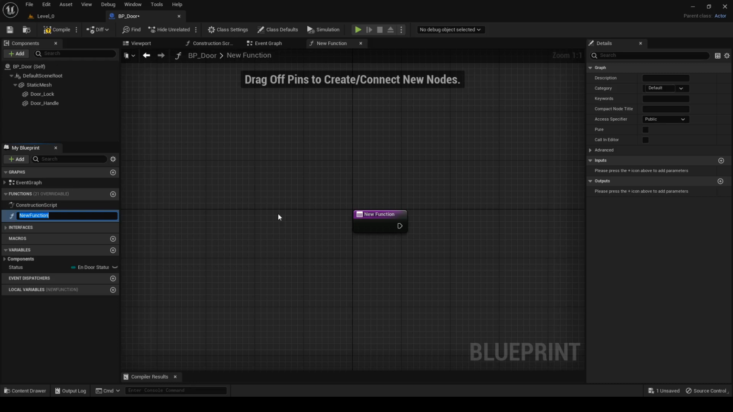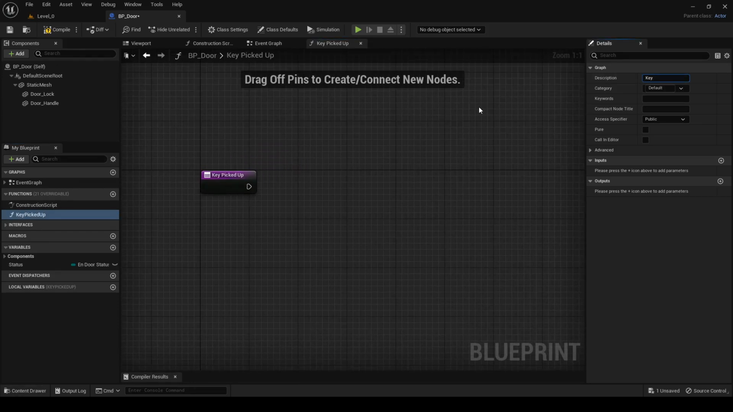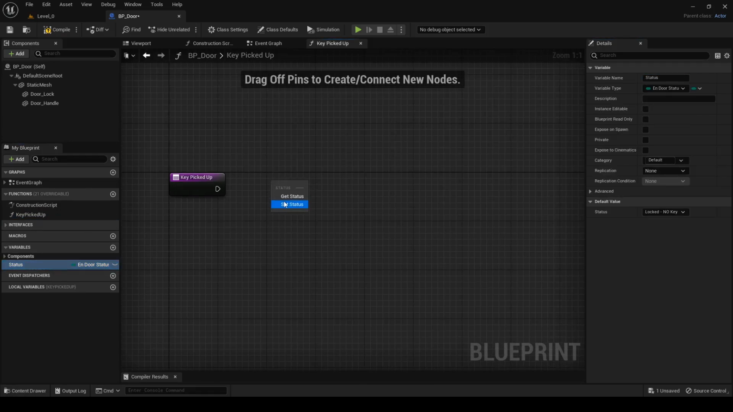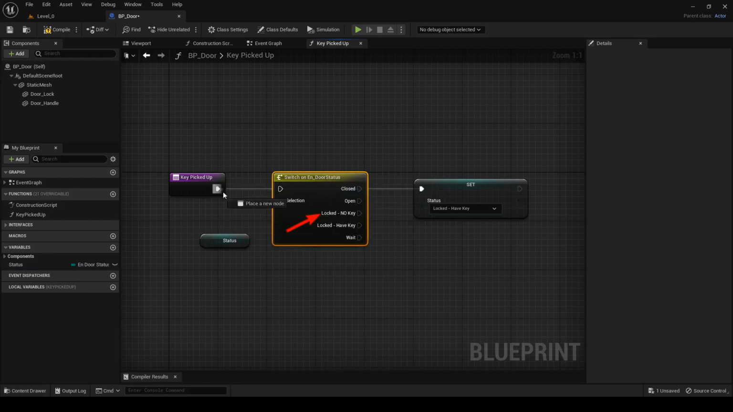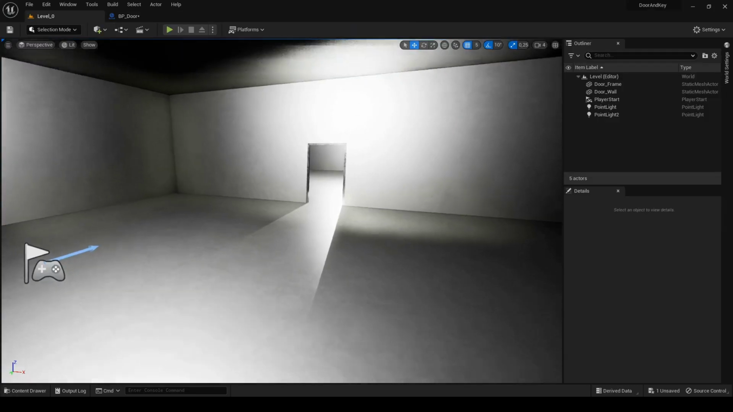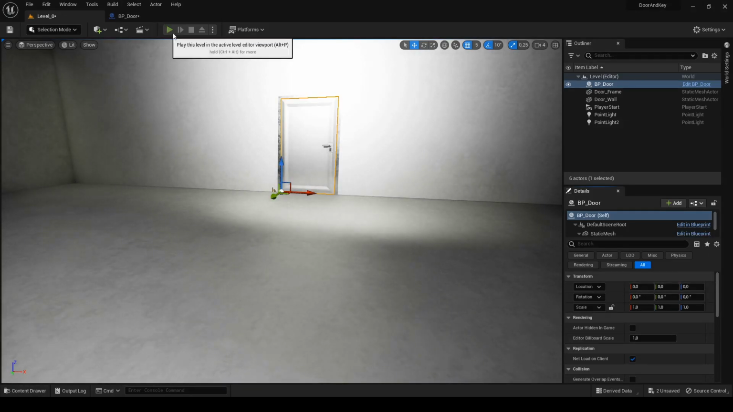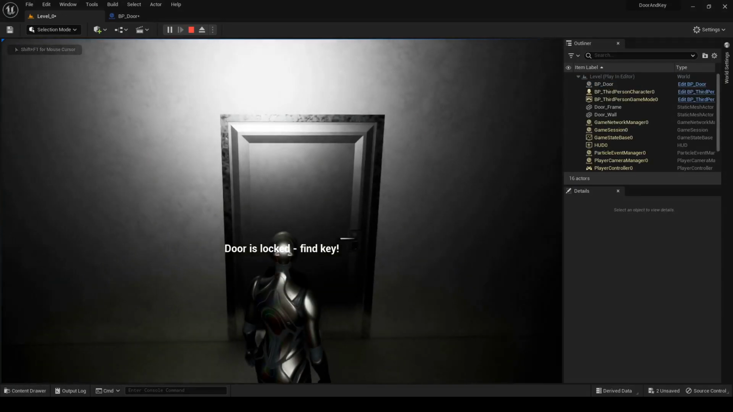Create a new function, key picked up. This function will be called by the key and it will simulate having an inventory. Add a switch on status, and only when we have no key do we want to change it to have key. In case we have multiple keys to one door, you don't want to unlock an already open door.